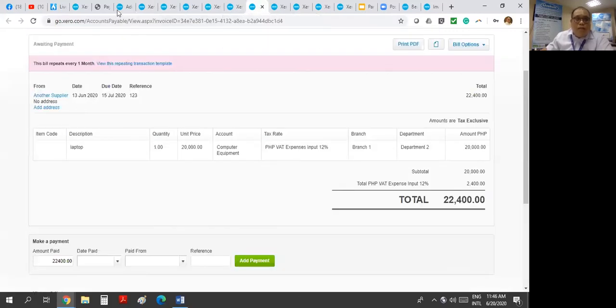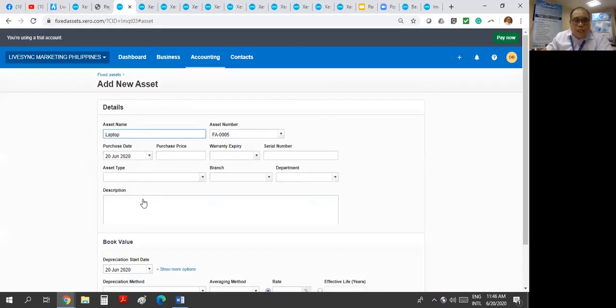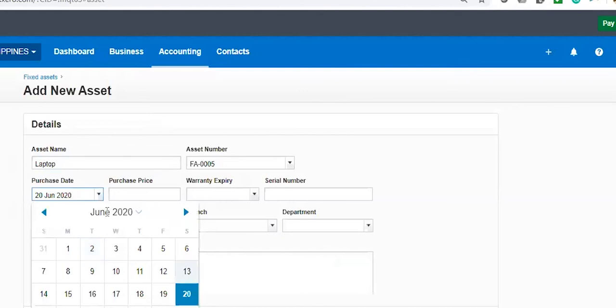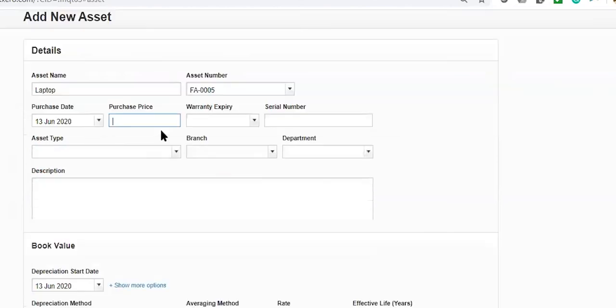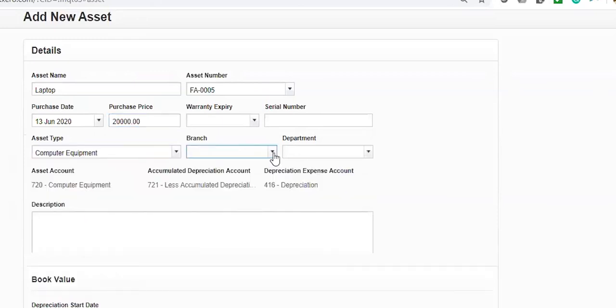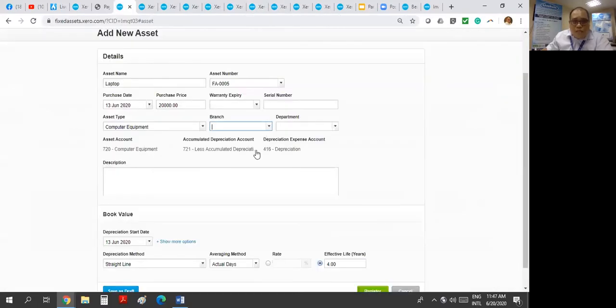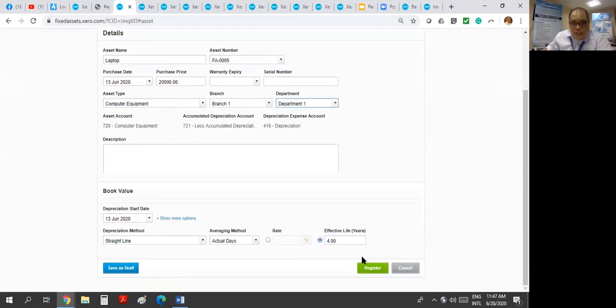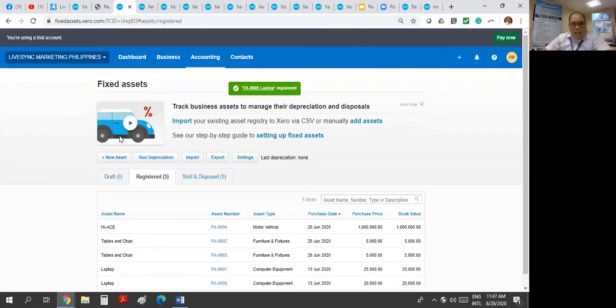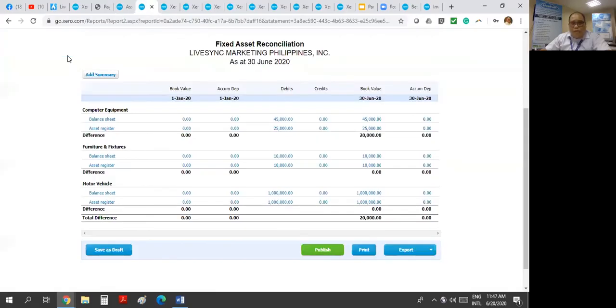This was June 13, okay? So what I would do, I purchased this on June 13, and the asset was 20,000, and then I select computer equipment, and let's look at this very quickly. This is branch 1 as well, okay? So this is branch 1 and department 1, and then it auto-populates everything here, and then I just click register. Now I have added the missing unreconciled fixed asset.